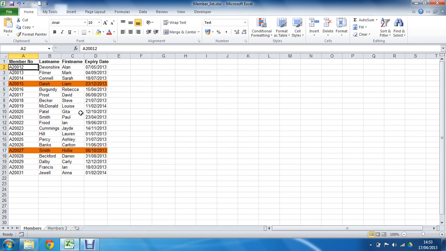Fantastic. Hope you enjoyed this tutorial. So that was using the VLOOKUP function within conditional formatting with ISNA to compare two lists and to highlight the missing records in one of them.